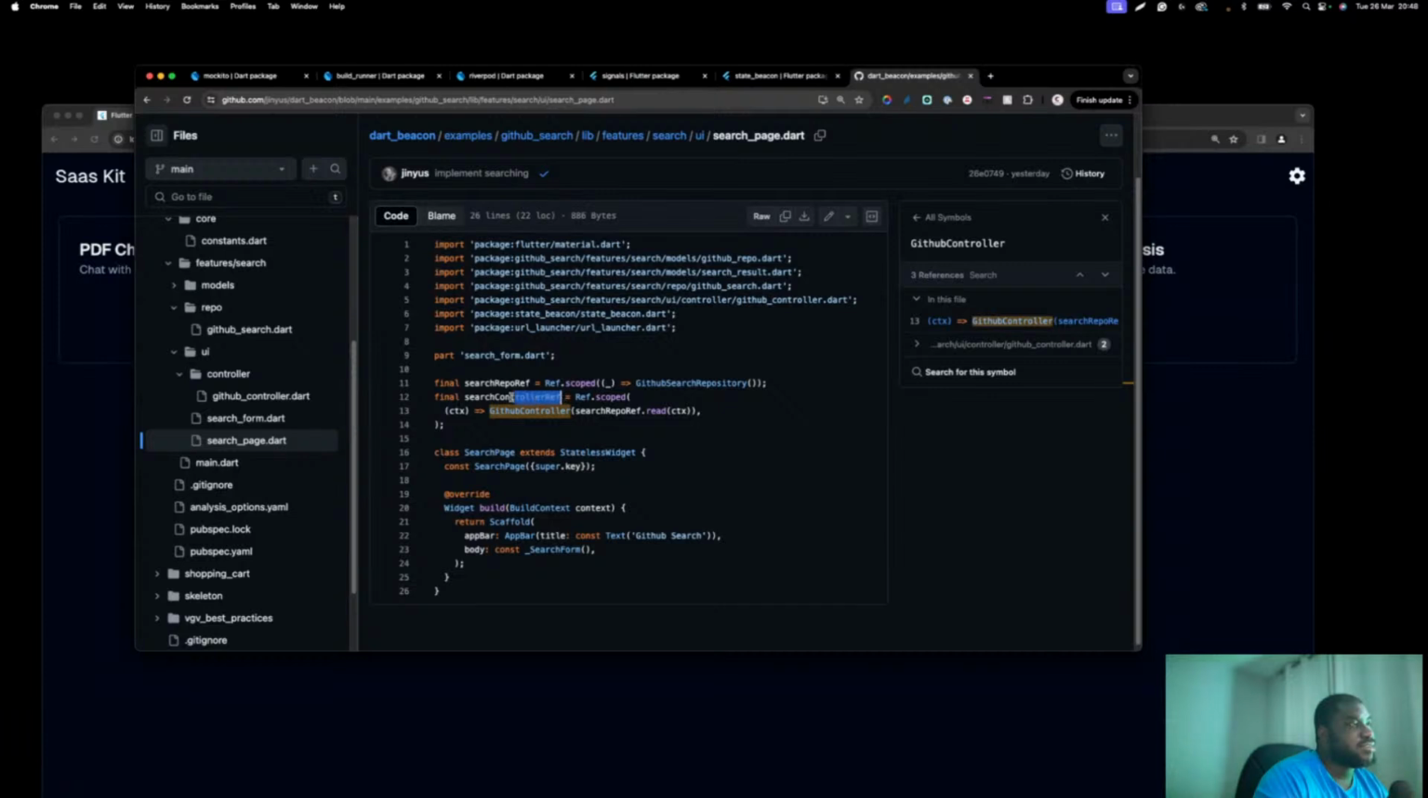And you create a ref.scope and GitHub controller. It looks so much like Riverpod actually. So if it looks like that, why? But it looks syntactically sweet. What do I call it? It looks sweet. Rev the scoped.